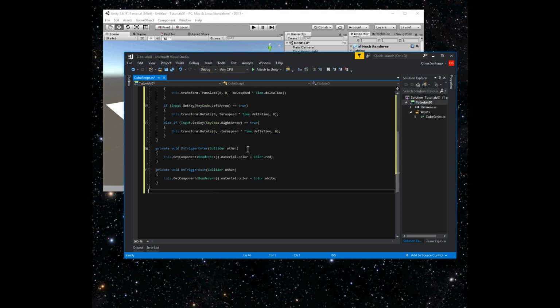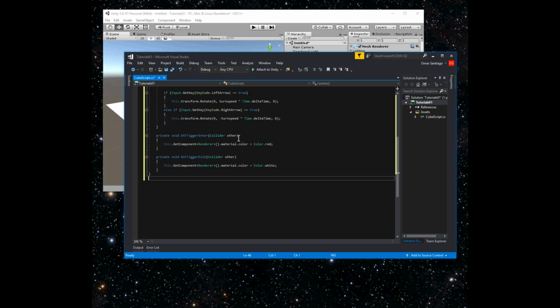Then these are the important functions for detecting when the cubes touch. On trigger enter and on trigger exit. So on trigger enter, Unity is going to call this function when the cube that the script's attached to touches another object. And what we're going to do to show that we touched another object is we're just going to change the color of our cube to red. And that's what this does here.